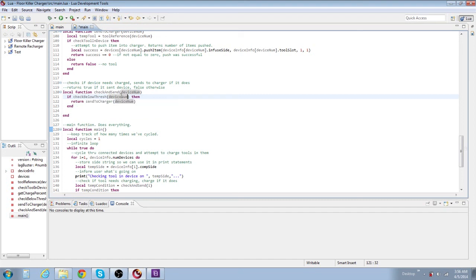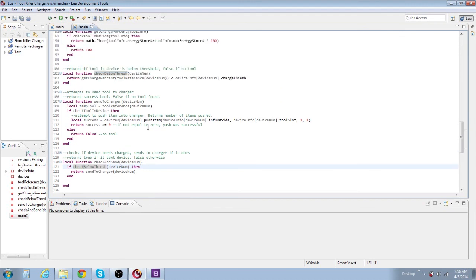check below threshold, device number, then. So where's check below threshold? Let's go find that. Oh look, here it is. Returns if tool in device is below the threshold, and returns false if there's no tool. So it returns false both if the tool does not need charging and if it can't find a tool. That way we don't handle conditions improperly and we don't throw errors. So this one is also asking for the number, and then it's also saying get charge percent.